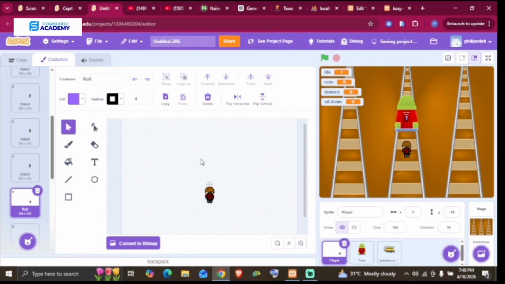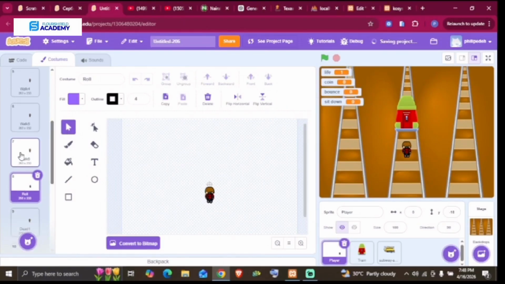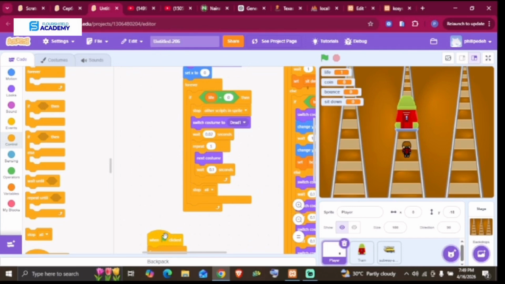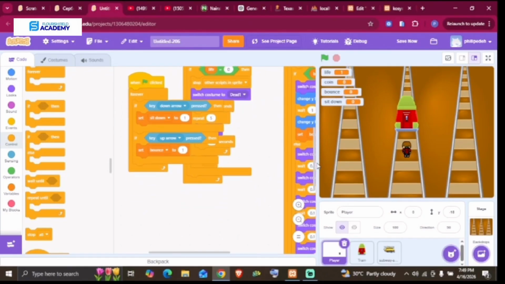Now, the left and right arrow keys will only work provided that the player is on one of these costumes, costume 1 all the way down to costume 7, but definitely not from costume 8 and downward, because that is roll and the dead costumes. Now, while we have noted that, let us begin to write our codes around that. So back to my code. Let me try to create a bit of space.